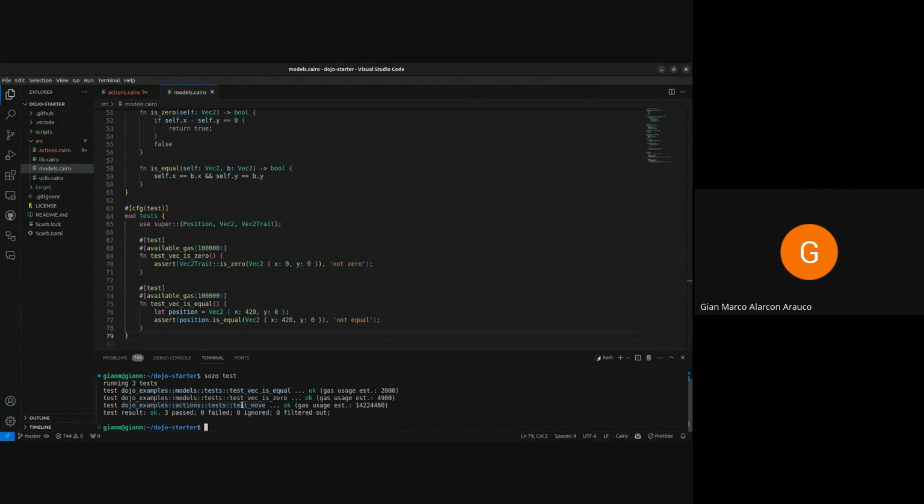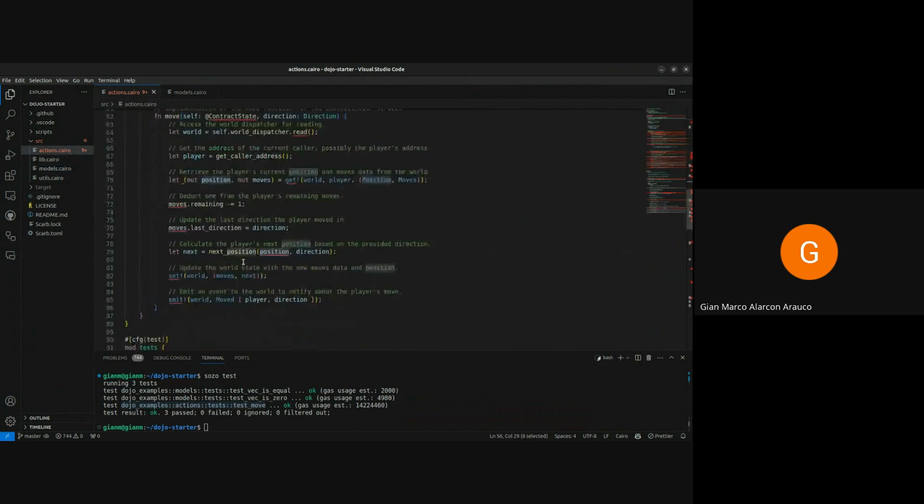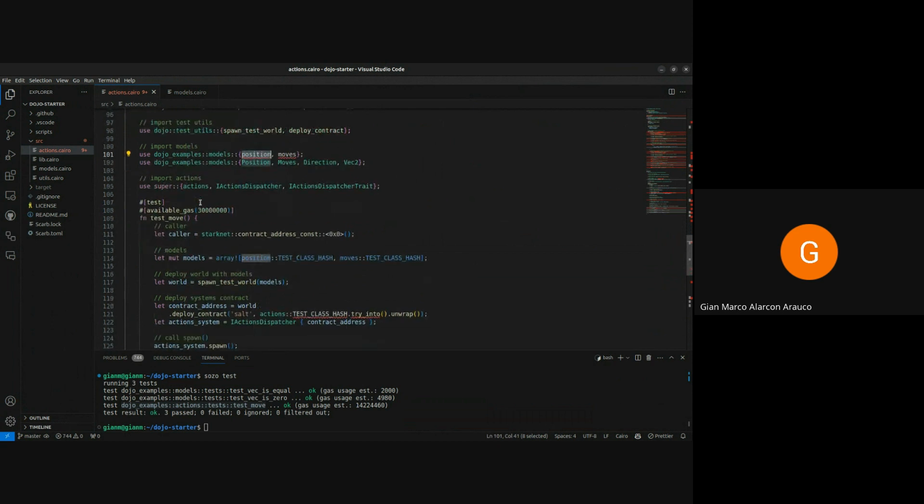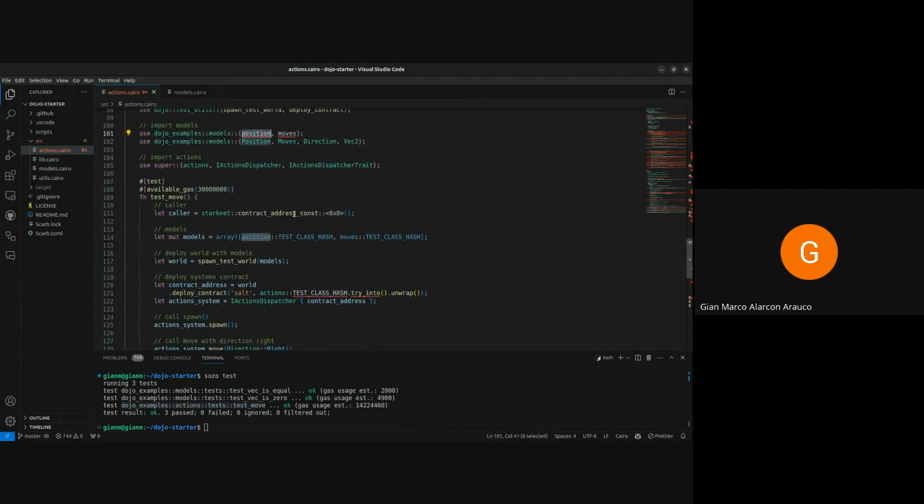So there is one more test, move. So let's check here test move. This time we have to import our models here. This is also for our models, but deployed. You can see here when we start the test, for example, we can set up the contract address like this. It's really useful. We just pass some value here, and we say, okay, this is the constant contract address with this value. And this is going to be the caller because we are doing this for testing purposes.